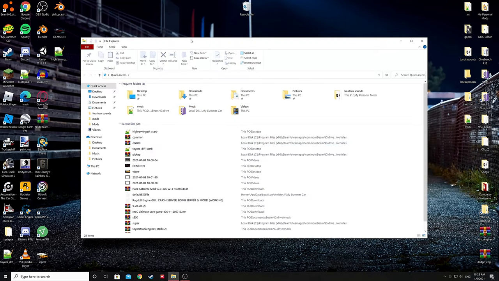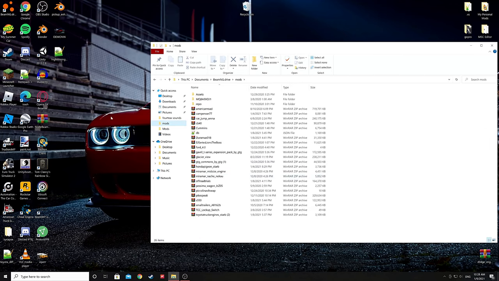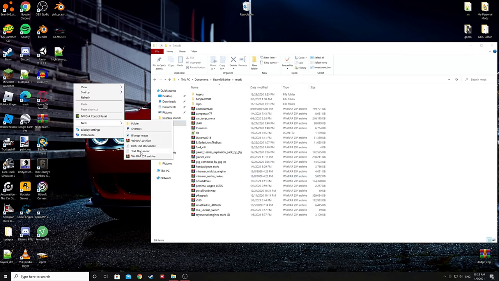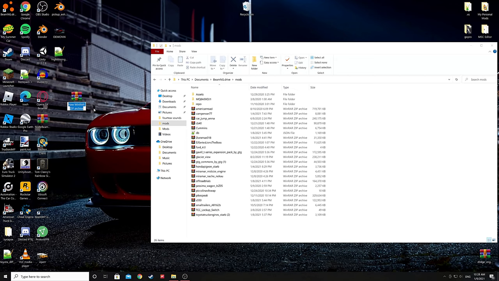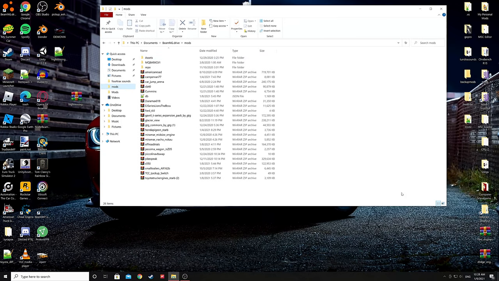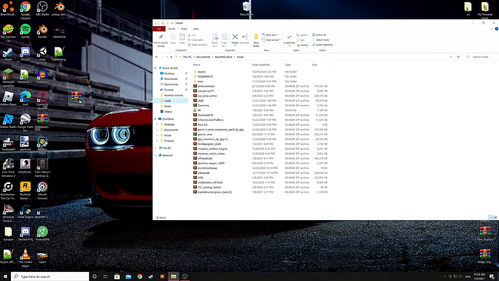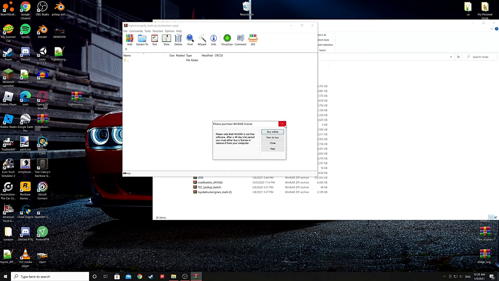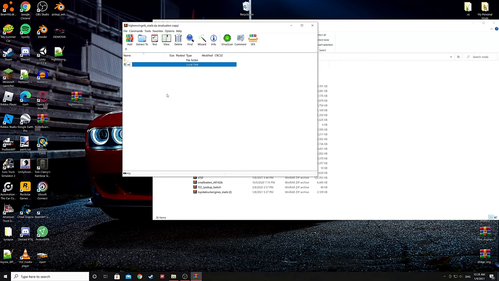But we will need to get our mods folder up. In order to make your mod, you want to create a zip archive, name it whatever you want. I'm gonna be totally honest, I forgot. Okay, since it's in the common folder, that means that you don't have to put any actual vehicle name. But you do have to put it in this file path order.